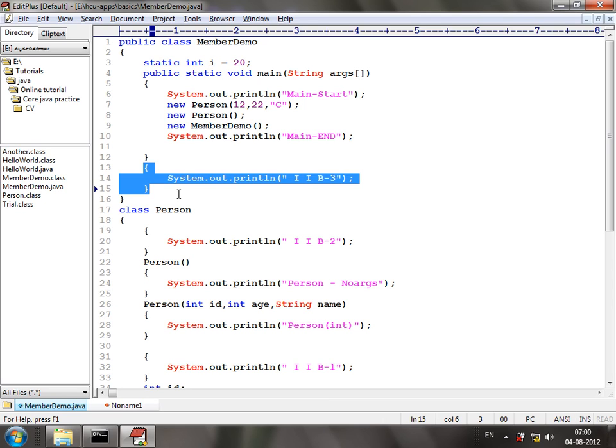Object creation and constructor execution go simultaneously? No, constructor execution and object creation are sequential, not simultaneous. Simultaneous means both happen together. Sequential means one after another. Object creation and constructor execution, are they simultaneous or sequential?